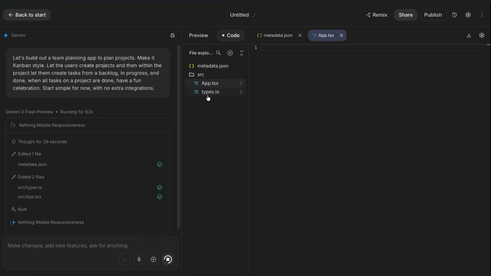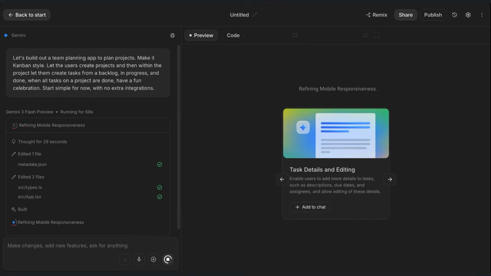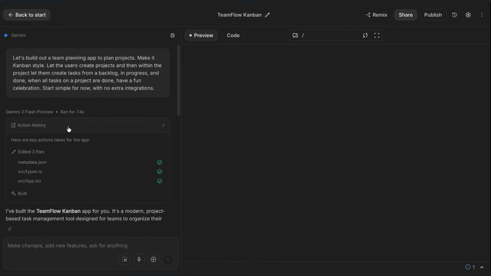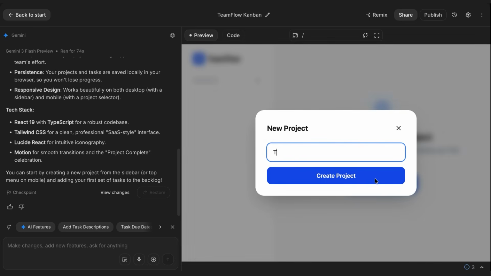As it does this, I can see the code starting to appear, like creating task and project types as the core data structures. Once more of the code gets built, I can switch over to preview mode to see the application live. And just like that, I've got my new team project tracker. Let's try it out and see how it works. I'll create a new project called Test Out the New Project Tracker.